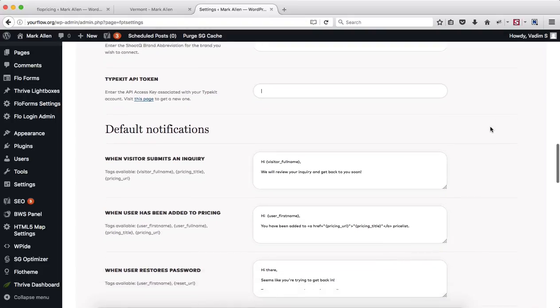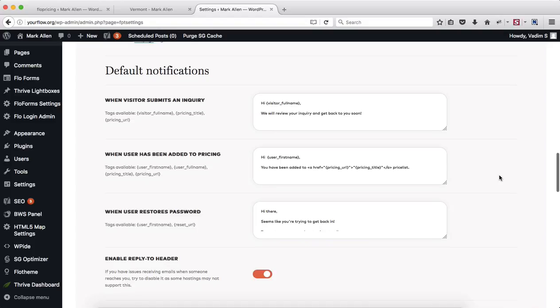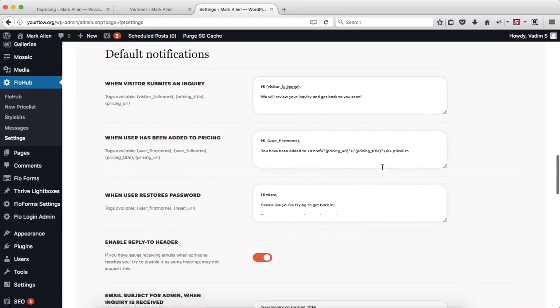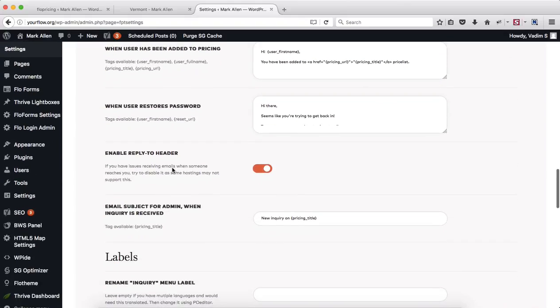Alright, going further down, we have a section that's called default notifications. In this area, you can customize the messages your clients receive. As we scroll down, we have a section that's called Enable Reply To in the header section. This is related to your email addresses. We do have a separate video on this. The video will be from a FlowThemes website backend. However, the process remains the same, and we explain what the following does whenever you enable or disable this option. Alright, so be sure to check out that video as well.